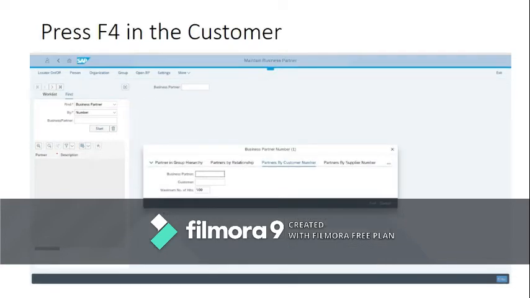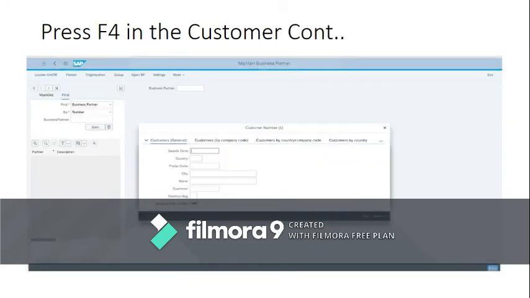Now moving towards the next screen, after I press the F4 button in the customer field, the following business partner number is being shown in the screen. Then it is also the continuous screen of F4. We have several options there, like different tabs we can use in this function.